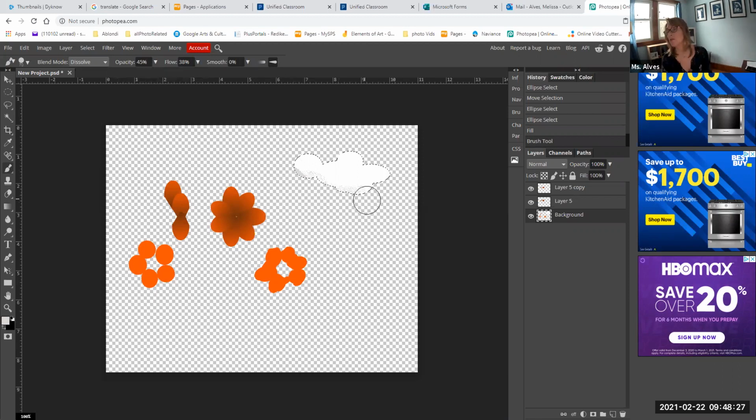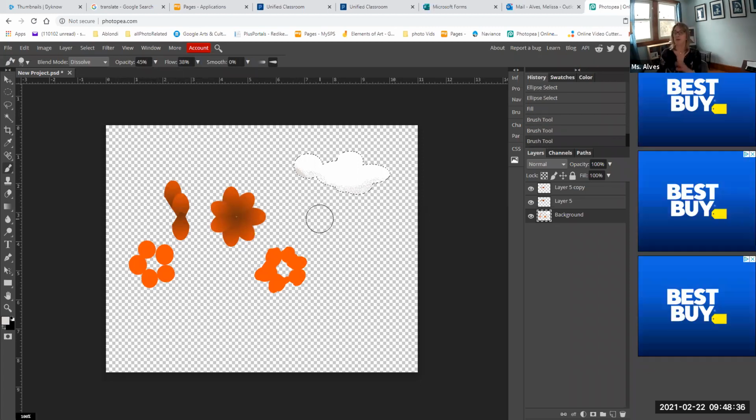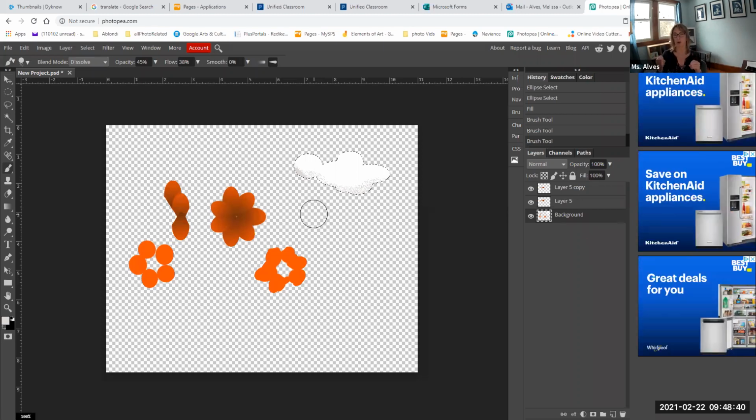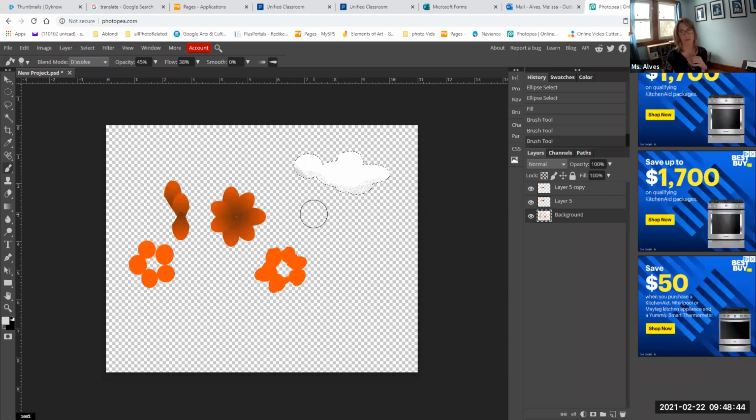And I can make a silver lining in my cloud. Disregard the really dark silver part. But I just want you to get the idea that you don't have to draw these things. In fact, I don't want you to draw them. I want you to use the tools that you have available to you to create your shapes.